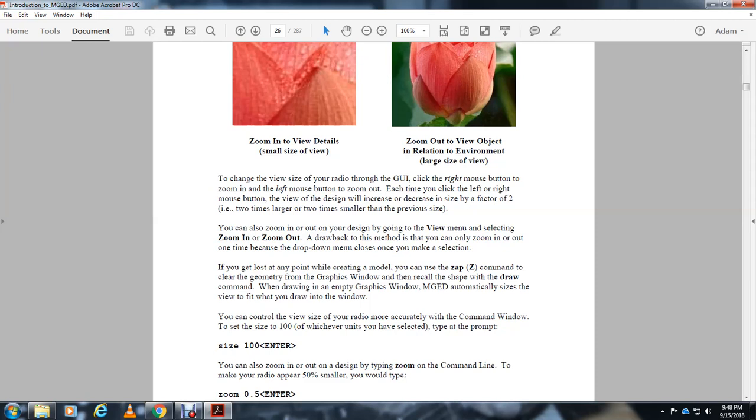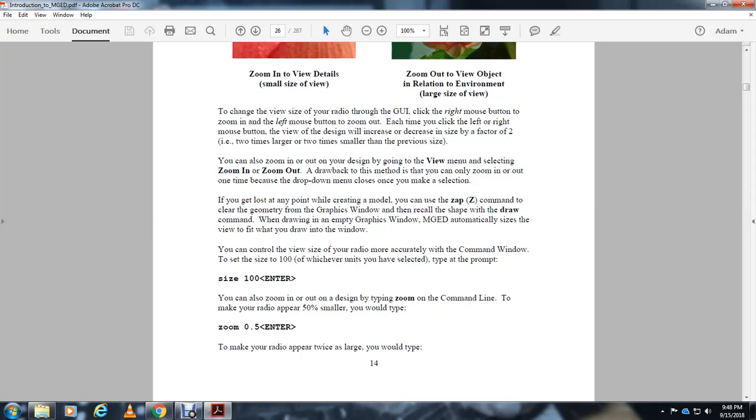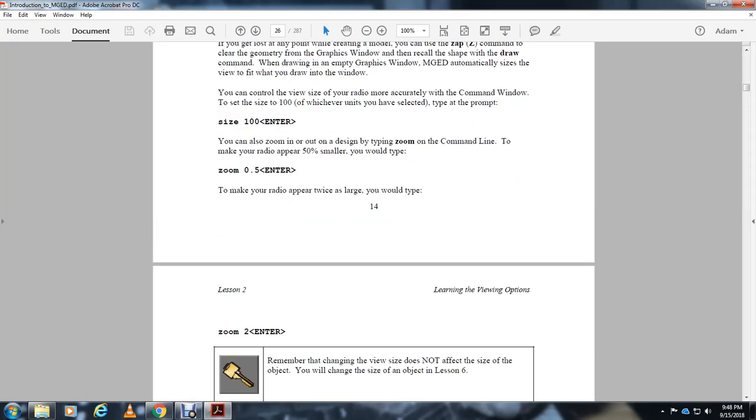To control the view size more accurately, the command is view size 100, which sets the size to 100 of whichever units you have selected. Type at the prompt: size 100 inches. You can zoom in and out of the design with the zoom command. To make the radio appear 50% smaller you would type zoom 0.5 and enter. To make the radio appear twice as large, you would type zoom 2 and enter.